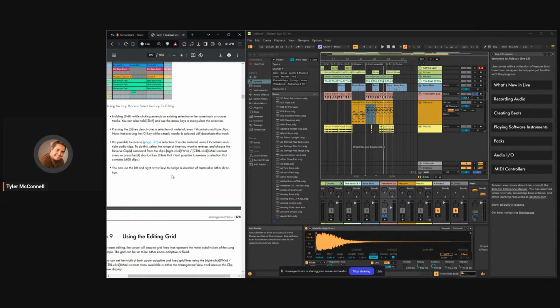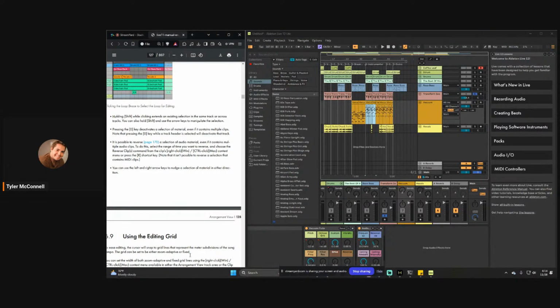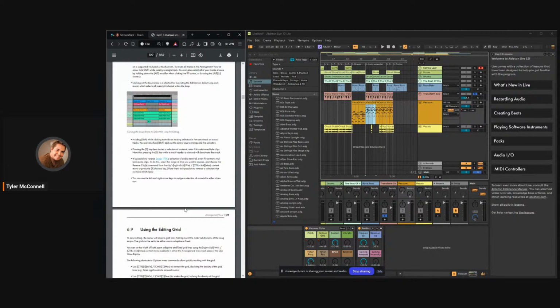You can use the left and right arrow keys to nudge a selection of material in either direction. Like that. Oh, cool.